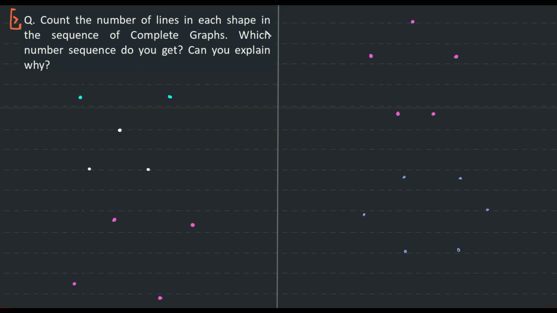Count the number of lines in each shape in the sequence of complete graphs. Which number sequence do you get? Can you explain why? So first I'll start with your complete graph. So this is your K2.